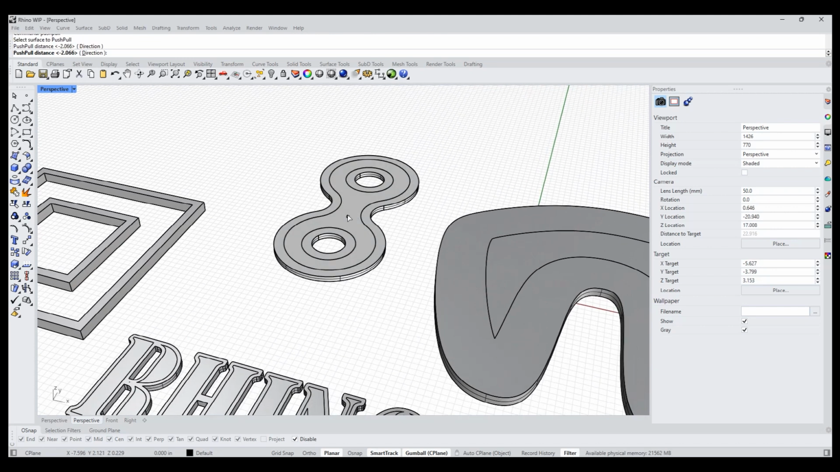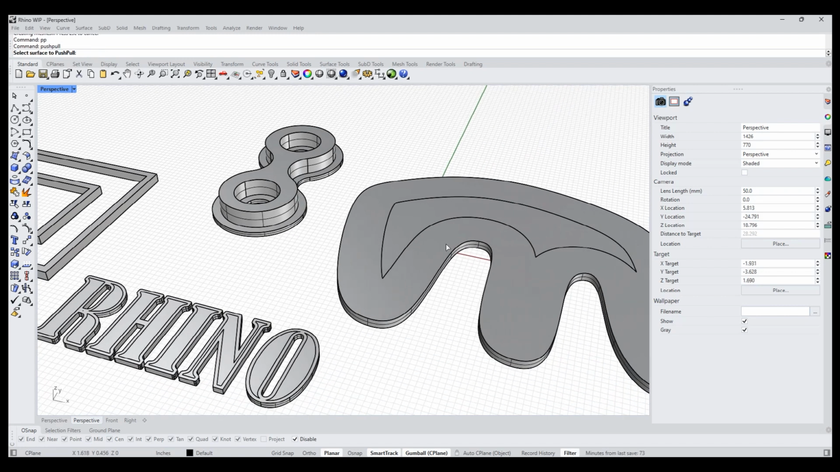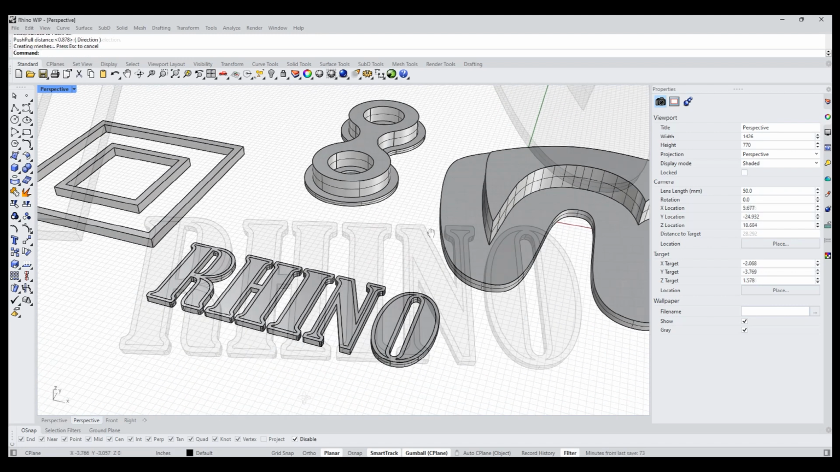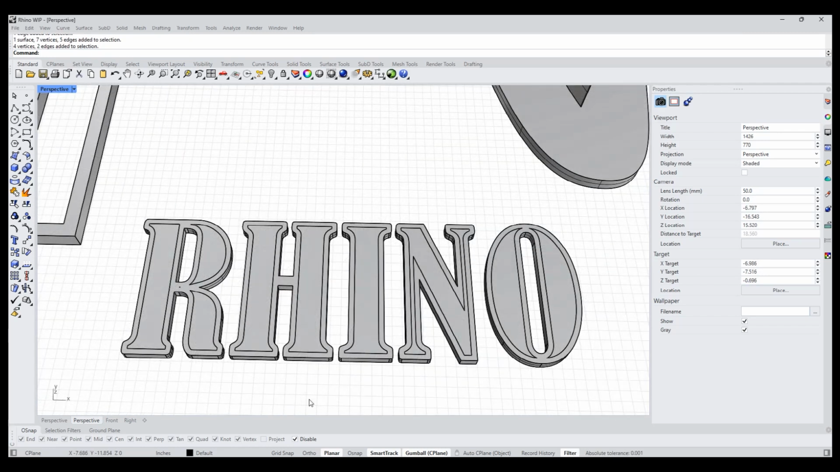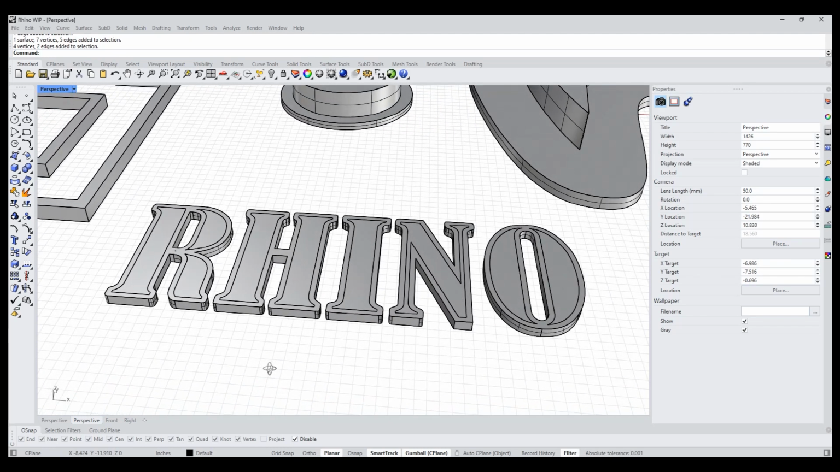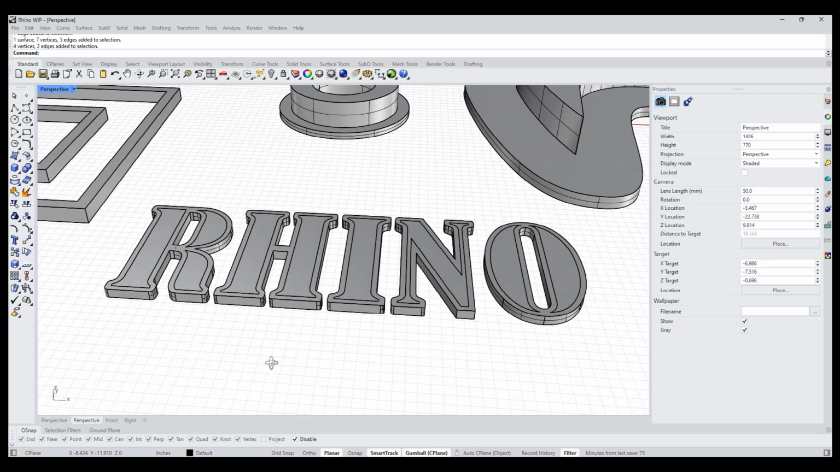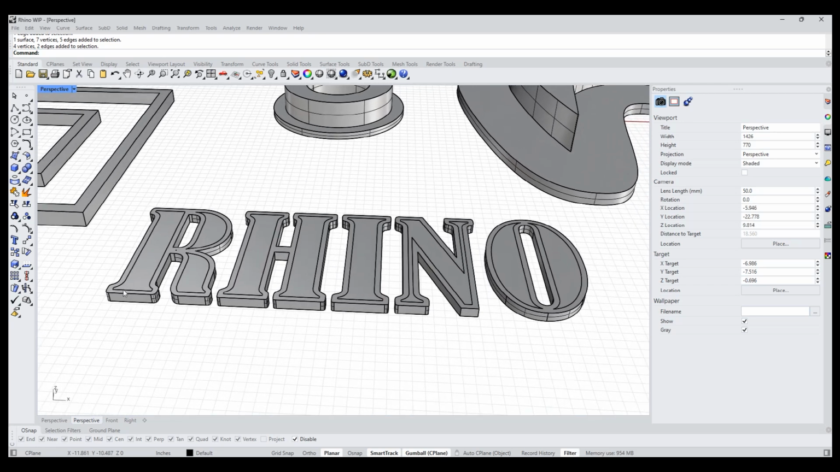So we can do the same thing here. We can pull that down and it disappears, or we can pull it up and add some detail to this piece. Okay, same thing here. So now let's look at the text, and we want to recess the areas that we inset to create some detail on the text.